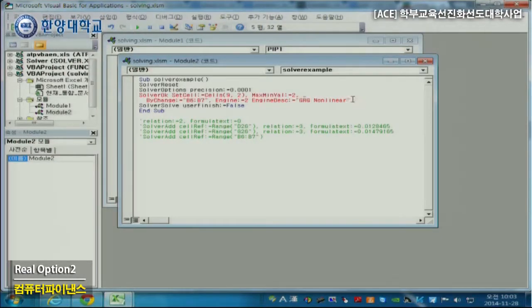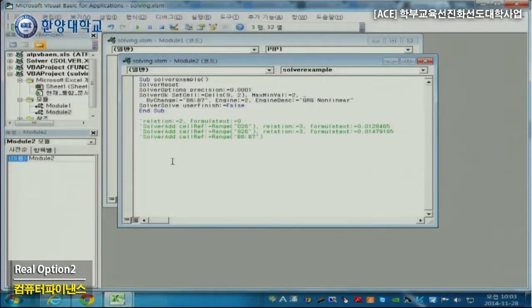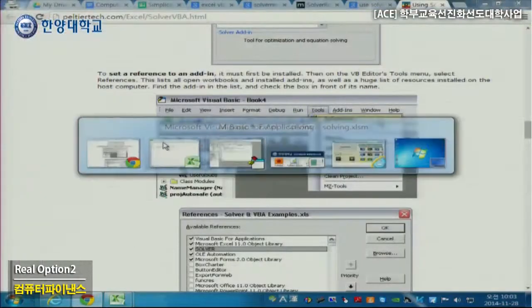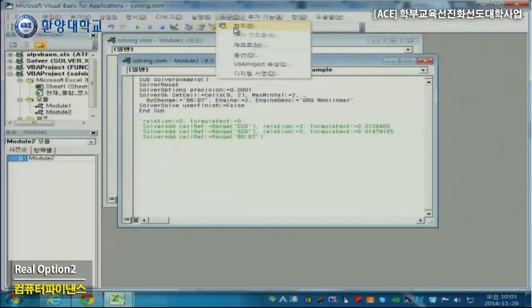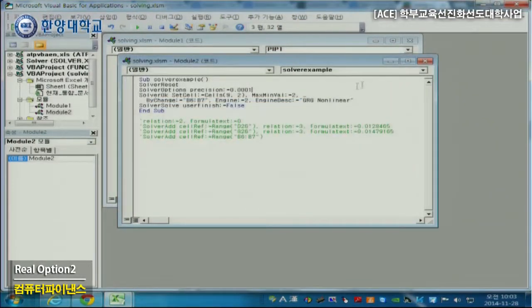It works now. So we have to install another thing. Again, go to the tool reference and click solver over here.